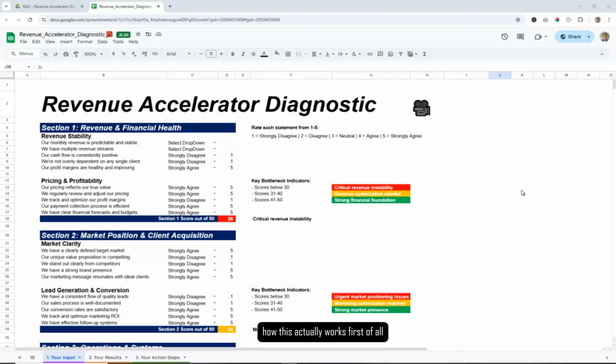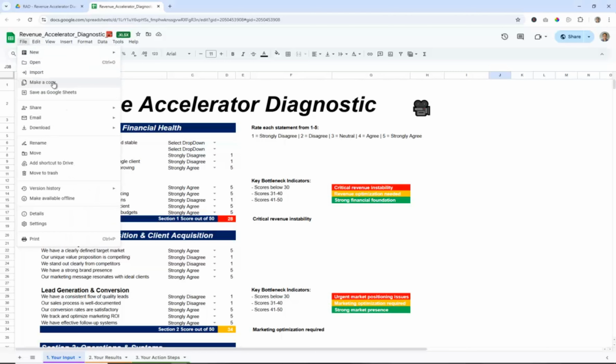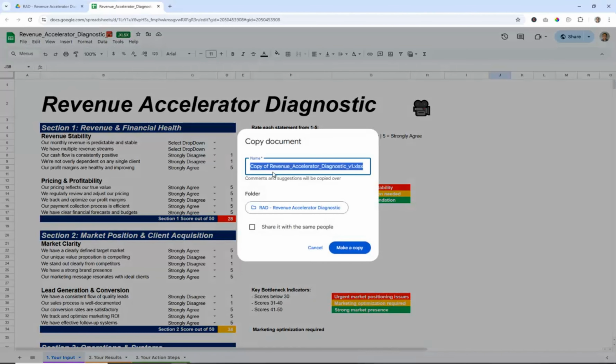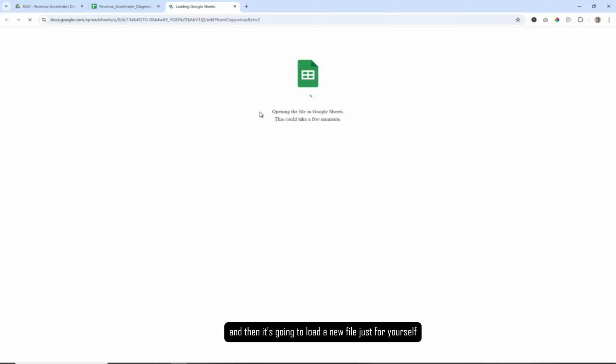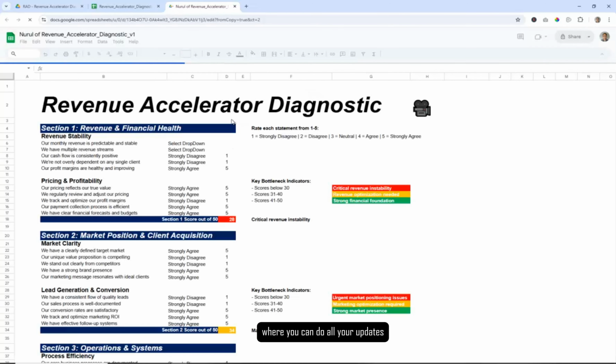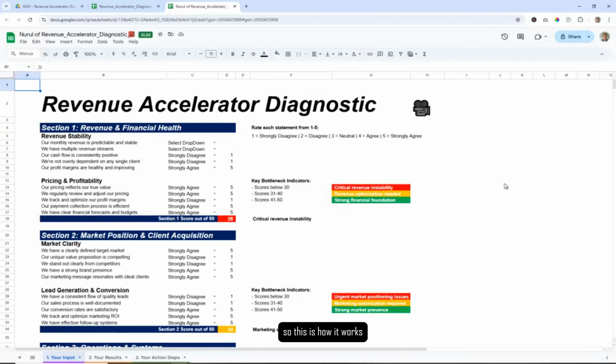First of all, you would need to make a copy, as this is not going to be editable. So you will come over here, go to make a copy, and name it whatever you want. You can also keep the default name. Make a copy, and it's going to load a new file just for yourself where you can do all your updates. So this is how it works.